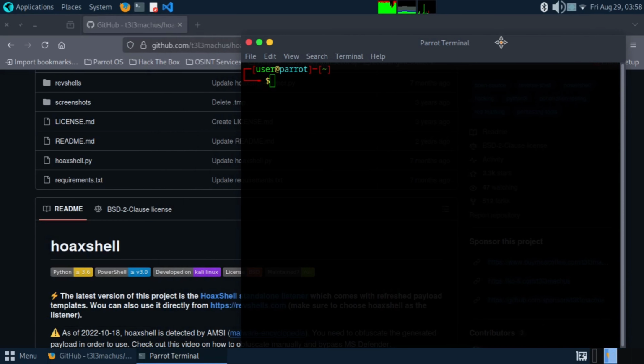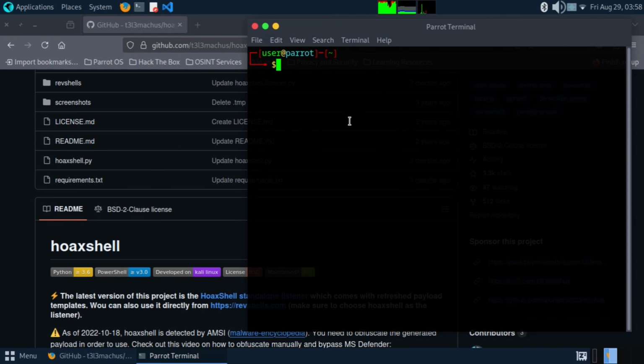First we need to have a Python virtual environment. So we will first get our root privileges, and then we will make a virtual environment. For that I will use python3 -m venv, and then we'll name the virtual environment. Let's say we will name it rs, for reverse shell. Now it's getting created.